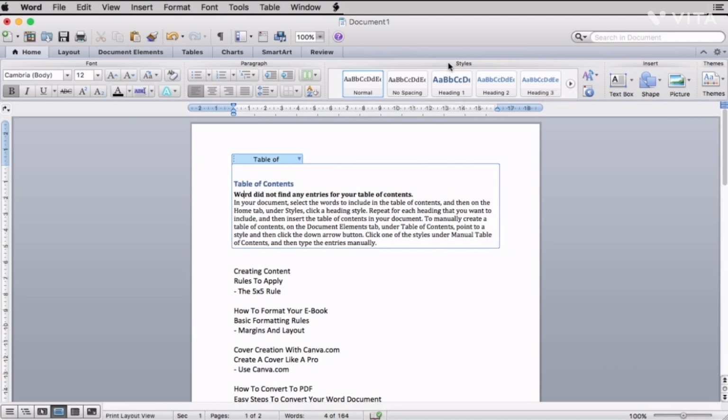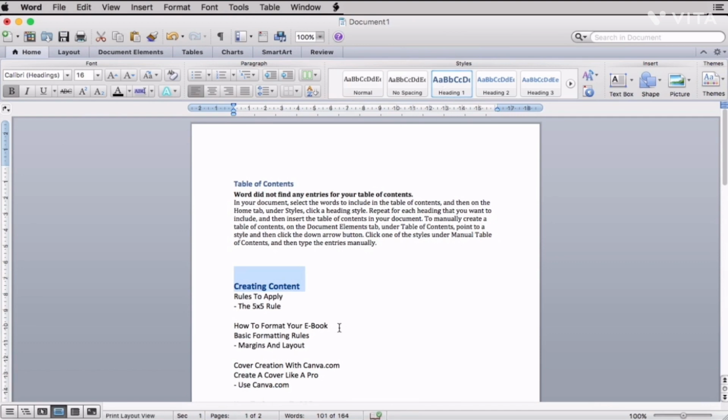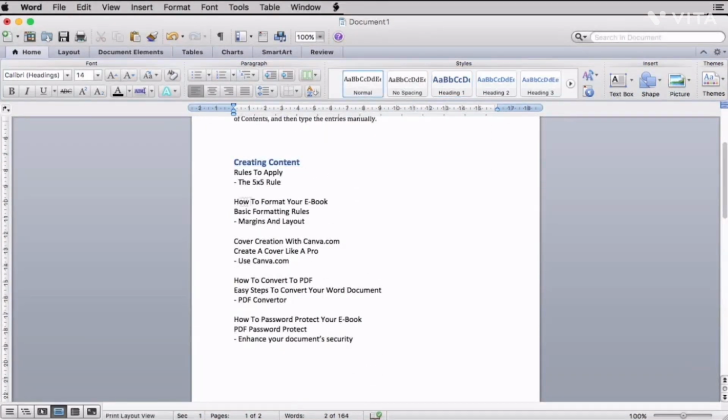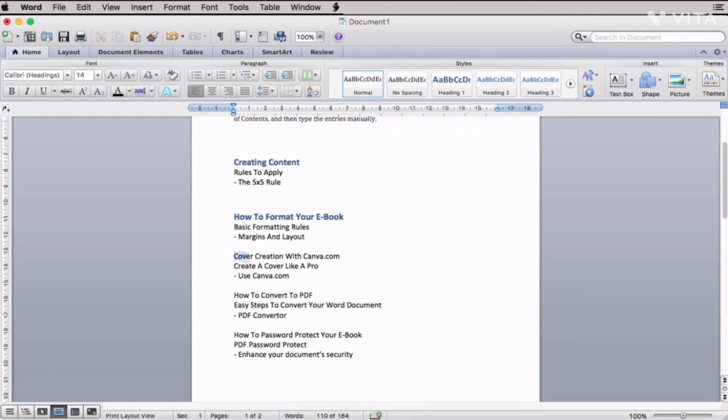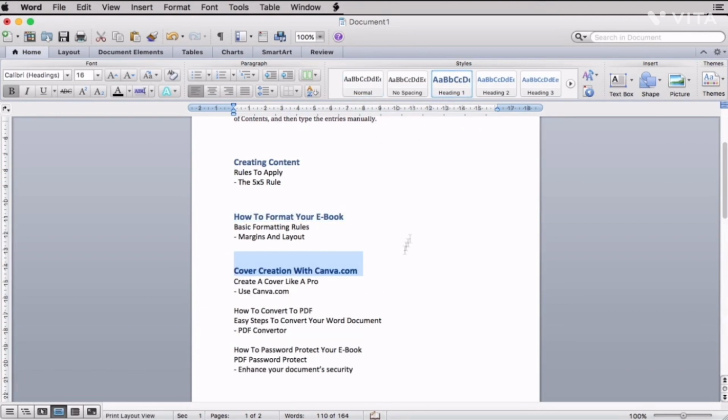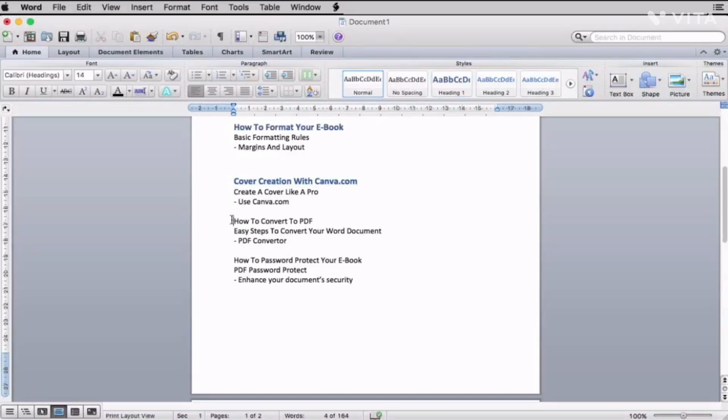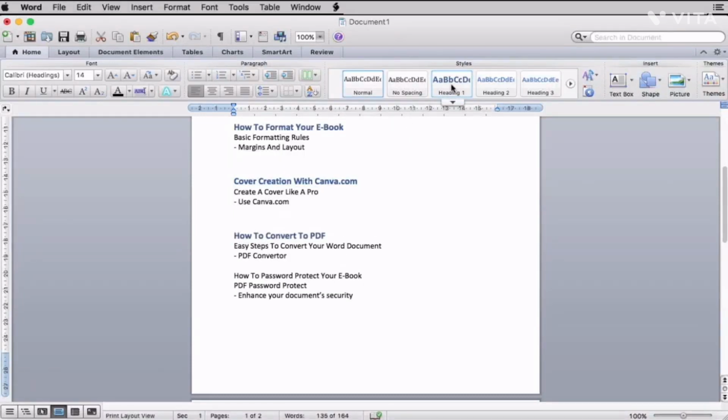Then head to Styles. Before you click on anything, make sure you highlight the first sentence or heading of your section. In this case, it's Creating Content. Select Heading 1. As you can see, our first heading is now enlarged and is formatted. Continue to apply the same rule to all of the different sections. Now all of the first headings are prominent compared to the others.